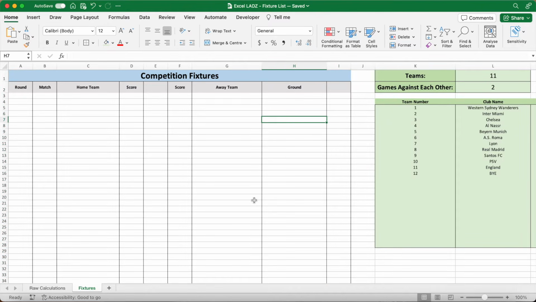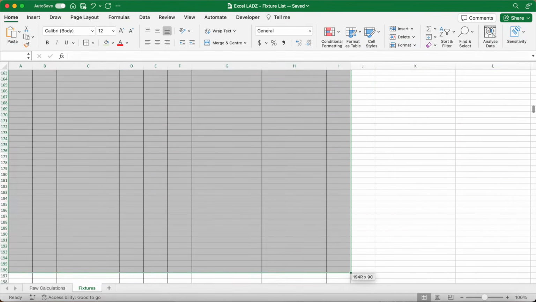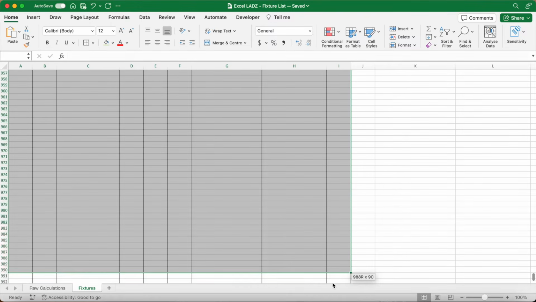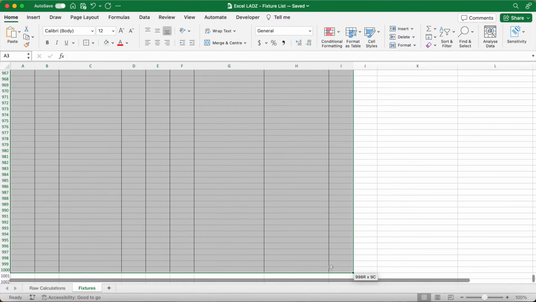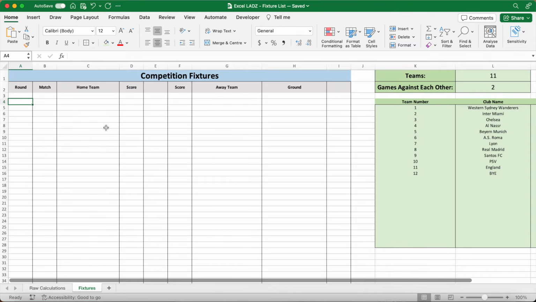Now very quickly lads, I'm going to select cells A3 to I1000, and here all I'm going to do is just make sure that the text for when we type it in is in the middle of the cell. So once you've selected those cells, just put it in the middle like I've done up here. Now go over to cell A4 where you're going to put equals 1.